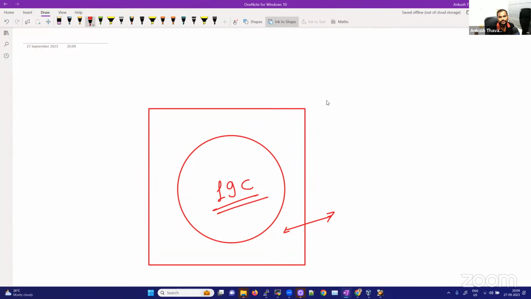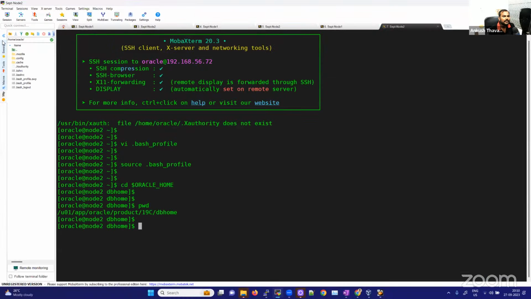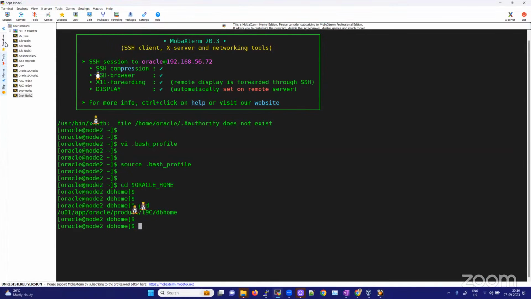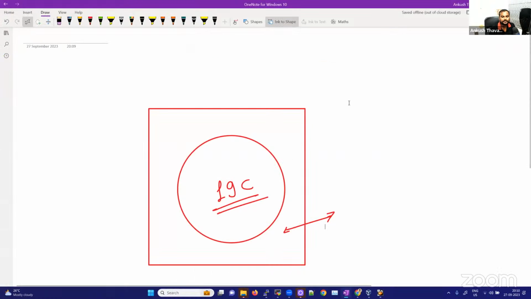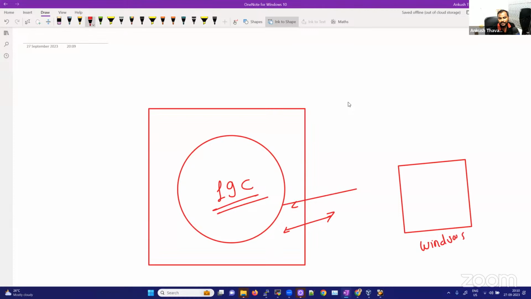Did we assign the IP address to this machine? Is it done? No, sir. So what will happen? I want to access this server from my Windows machine. On this Windows machine, I am going to install a software called Putty or similar, and by using this software, I'm going to connect to this server from the outside.